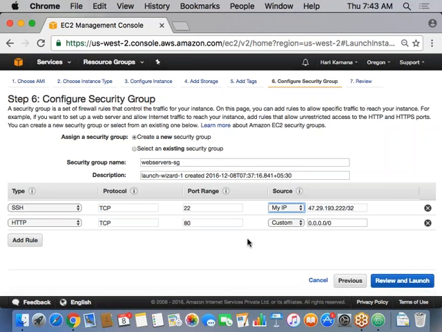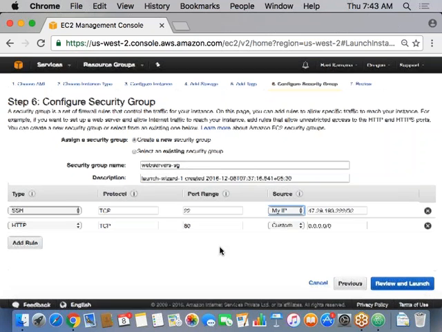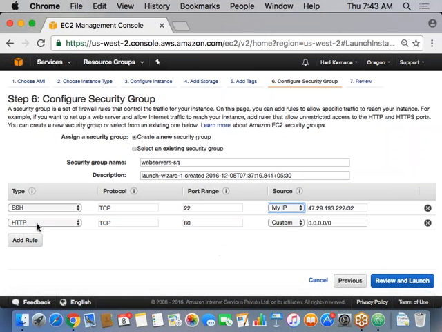I'm just telling you that we can mention only a specific IP, or we can mention a range of IPs, or we can open it for all. So now the warning has gone. For HTTP it's fine, we need to open it, otherwise no one can come to your website, right? Okay. Shall I go next? The review and launch. There we have it.